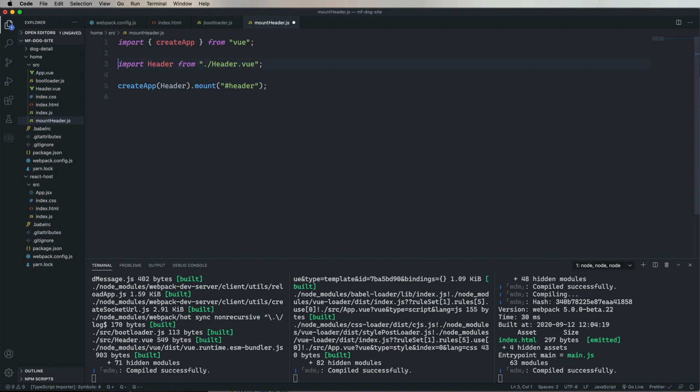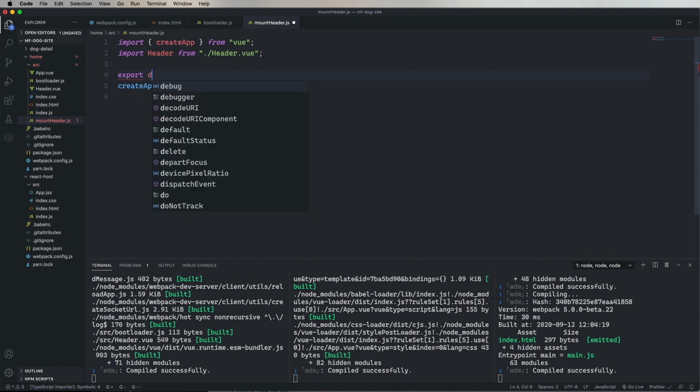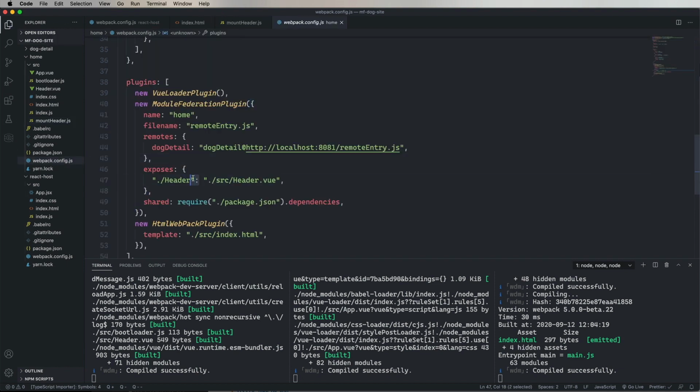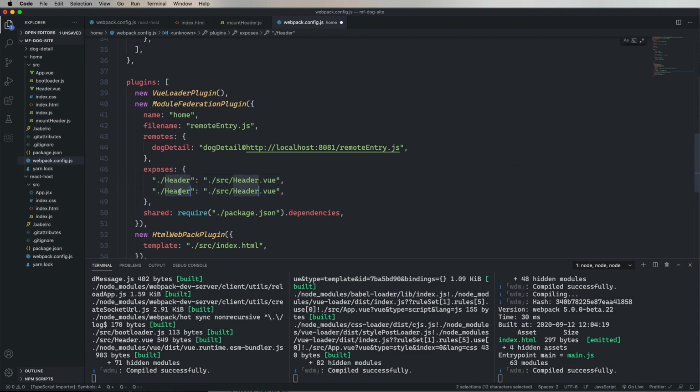So next we're going to export a default function that takes a selector and then does that createAppHeader on it with that selector. And we're going to change out that #header for the selector. And then finally, we're going to expose that mount header as another exposes. You can have as many exposes as you want. In this case, I'm going to leave the JS off. Now let's start that up.